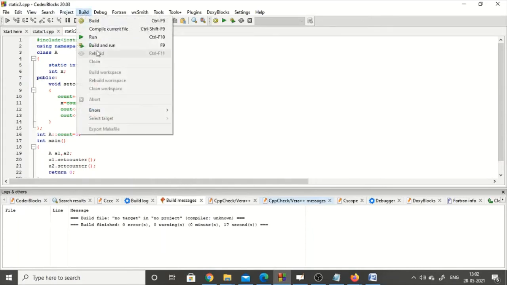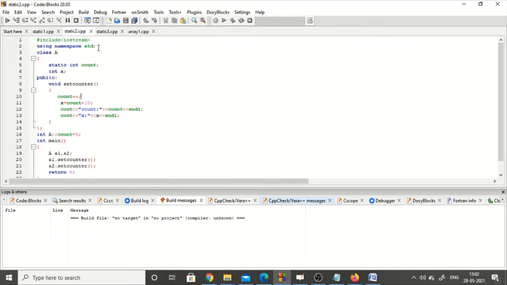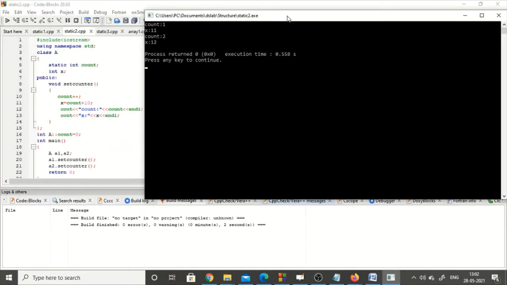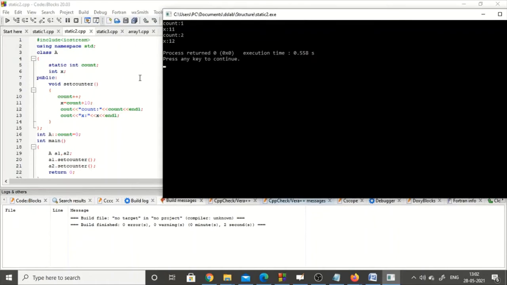Build and run. So this is one more example which has been set. You can also change the value of the counter. You can see count is 1 and x here. I just called a1.set_counter, so it calls this particular function. Initial count value was 0, so count is incrementing, and x will be 11, so count will be 1. So I just displayed it over here.